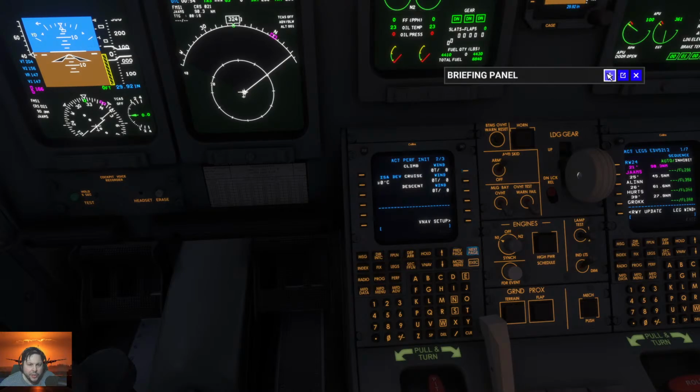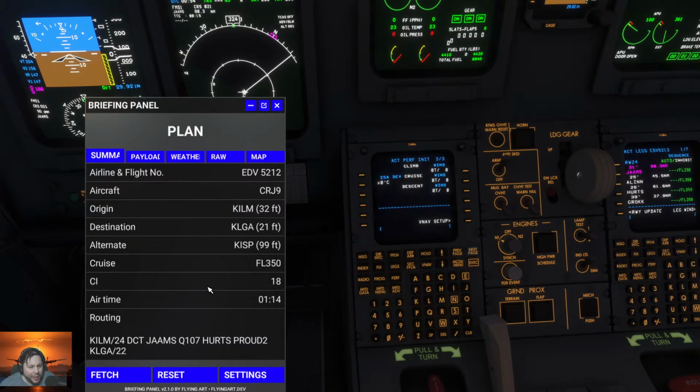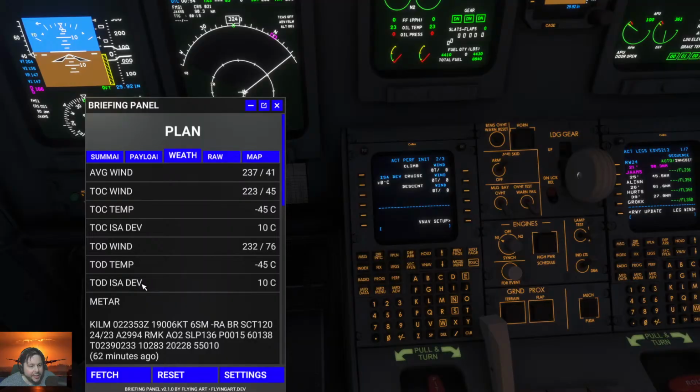All right, let's finish putting this information in. Now we can get this same information off the tablet, but I don't really feel like going back and forth. To be honest, I really don't. So we're just going to do it this way. All right, ISA deviation is 10 degrees Celsius. Execute. And our top of climb wind, let's see, 3741 for climb. Top of climb 223.45.